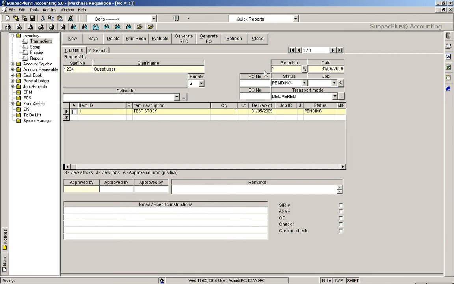So here I have purchase requisition number 1 from the staff named guest user, and he has requested or made a requisition for item ID number 1, test stock for 1 item, which will eventually be processed by the purchasing department.